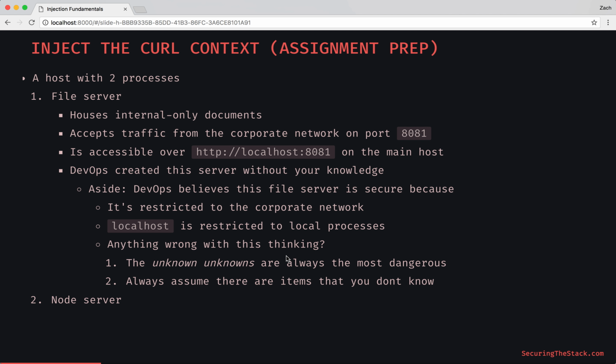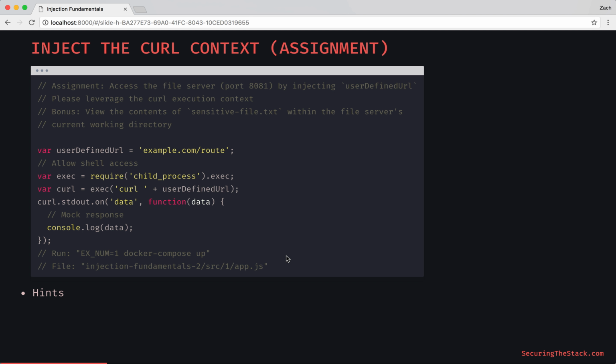Anyhow, the node server, as I previously spoke about, is there. It's housing your code, and it's publicly accessible over port 80. Okay, sweet. So go ahead and run this. You can see the run command here, and just cd into the injection fundamentals 2 directory, and then run this command, okay?